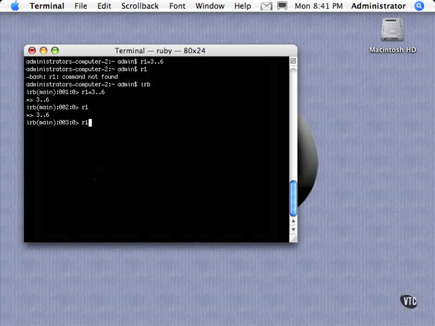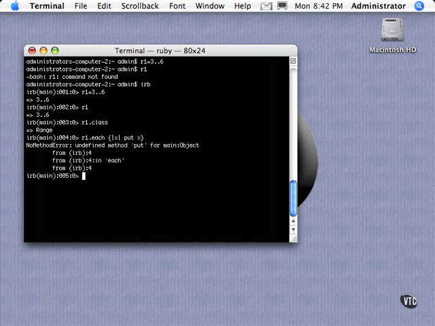So we look at R1, and if I look at the class, it's going to tell me it's a range. The construct for it, how you actually build it, is 3, 2 periods, and the 6. Well, what does that get us? It actually represents the numbers from 3 to 6. So if I want to look across each of those, I can say R1.each, and then do a simple block here, x, puts x. There we go. You can see it just prints out 3 through 6.